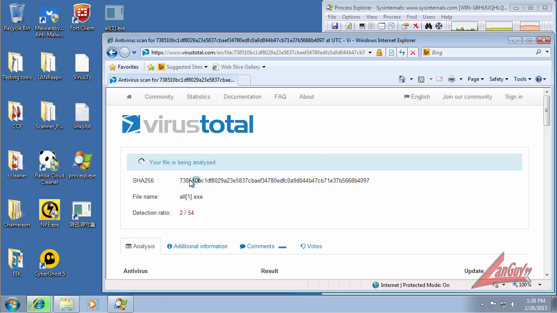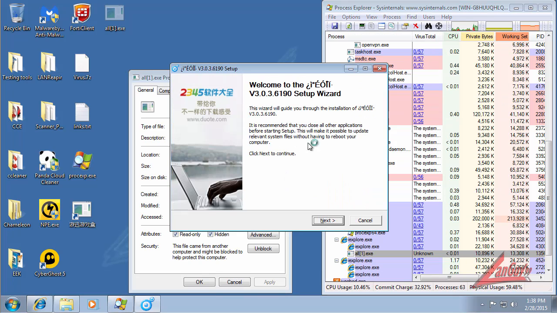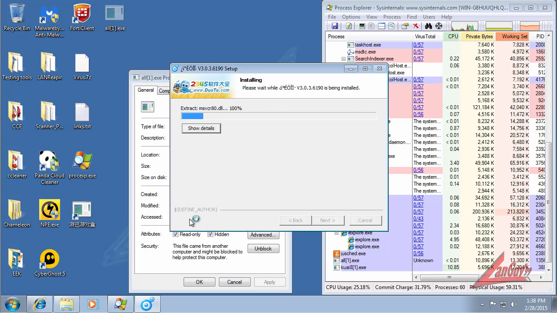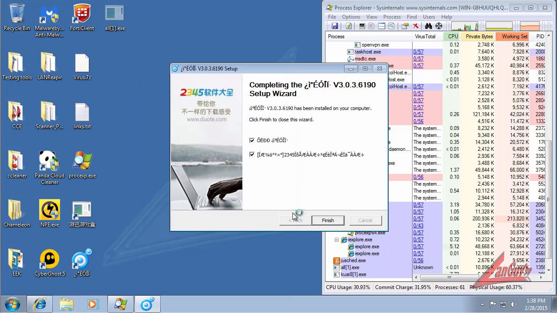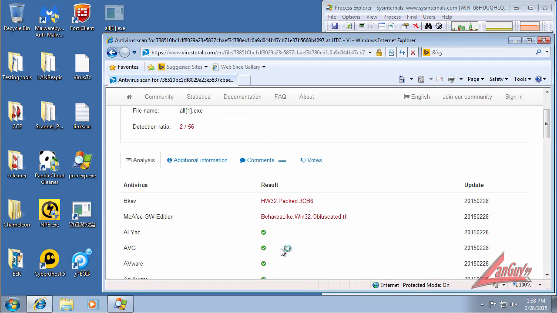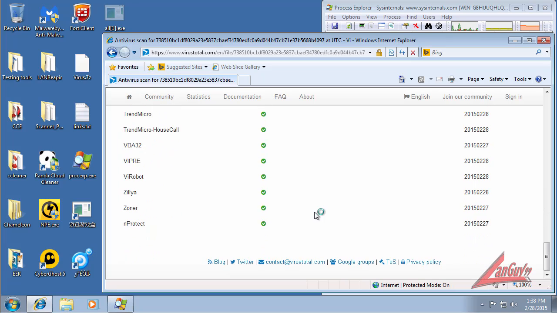And you can see right now it's still scanning the other one. This is the last one. Some kind of possibly adware or something like that. I'm not gonna run it. I'm just gonna let it stay closed in the background. So only two. McAfee behaves, it's still scanning. I think it's got one more engine to scan. Behaves, obfuscated, and BKV packed, and that's it. So you can see these are really new.